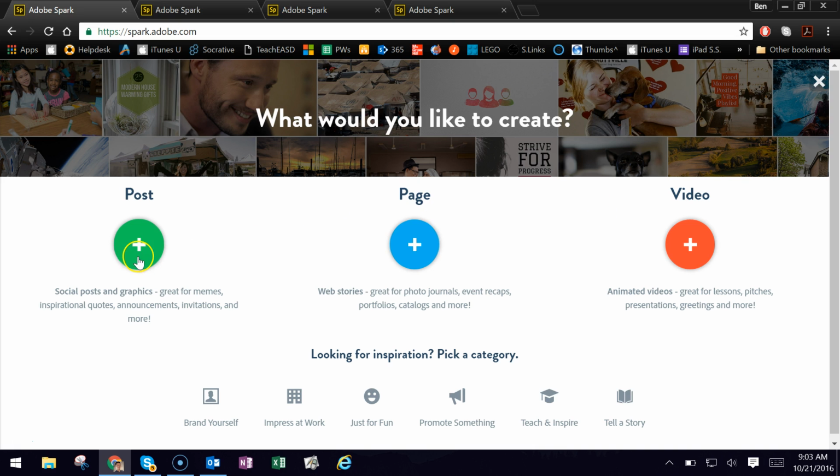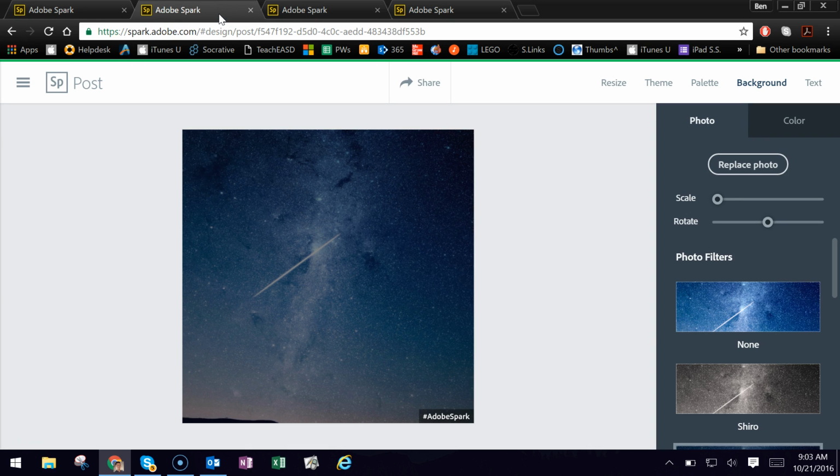So here you can just decide which of the three areas you want to create in. There's post, page, or video, and with little descriptions under each. So I'm going to go ahead and start with post, just to give you an idea of how the post end of Spark works. Fortunately, each of the three ends of Spark are very similar in how they operate, so if you learn how to use one, chances are you'll know how to use the other two.